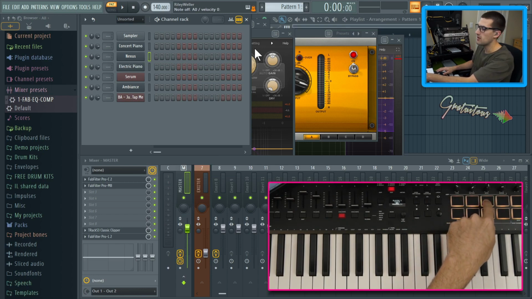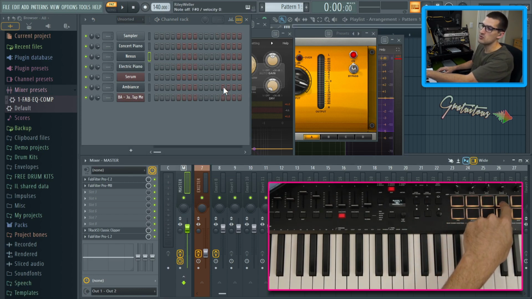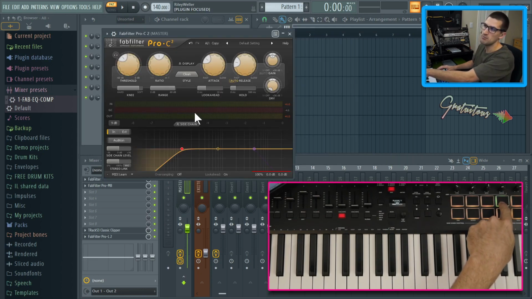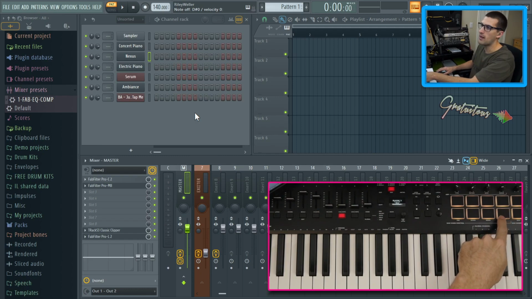Same with this one right here. This one is tabbing right. So it's going to keep tabbing right until a plugin is focused. See, a plugin is focused now. So I can close out of that.